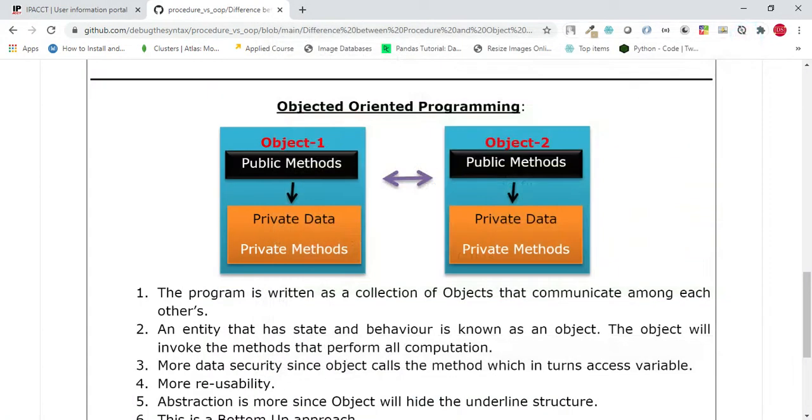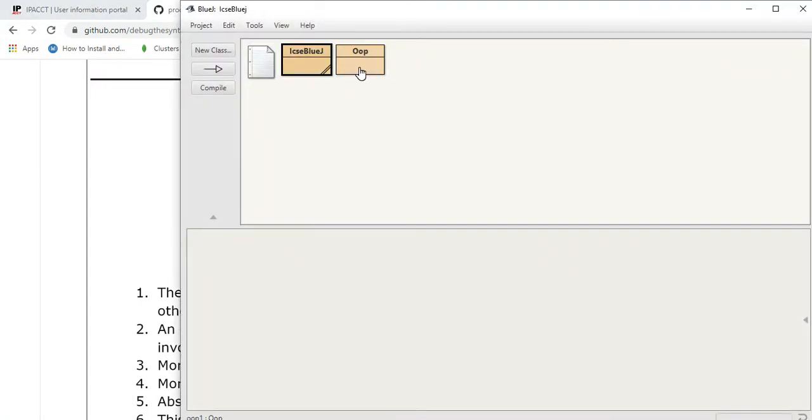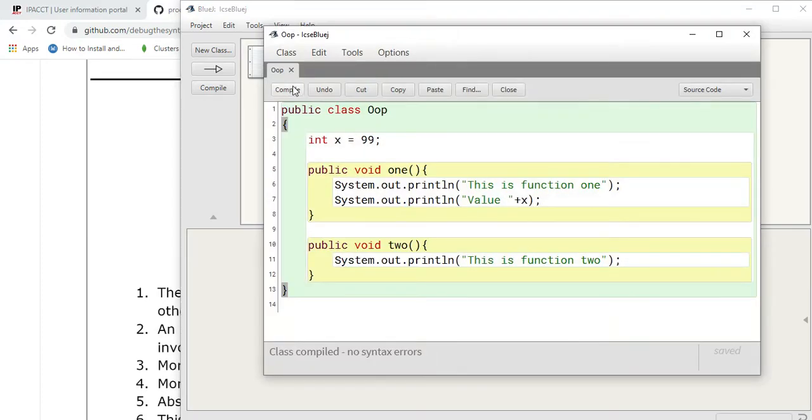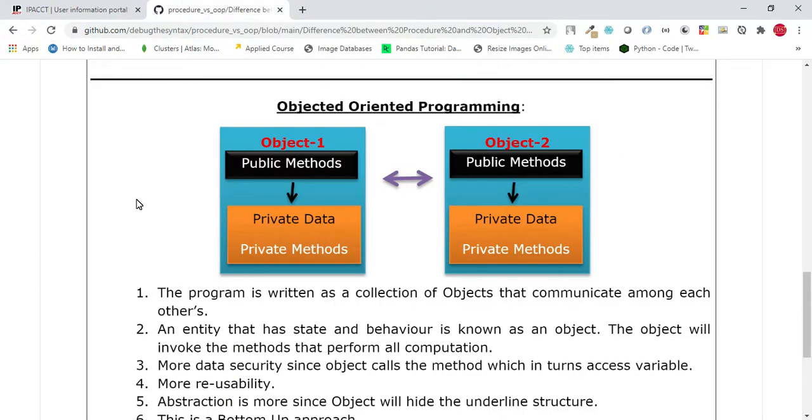So let me open my BlueJ. I have written a very small program, and the name of the program and the name of the class I have given as oops. You are free to choose whatever class name you feel like. So that means every program which you are writing will involve a class. So this is a class you can consider, okay? And you can create multiple classes also. We will even cover that when we go to the topic called inheritance in upcoming videos.